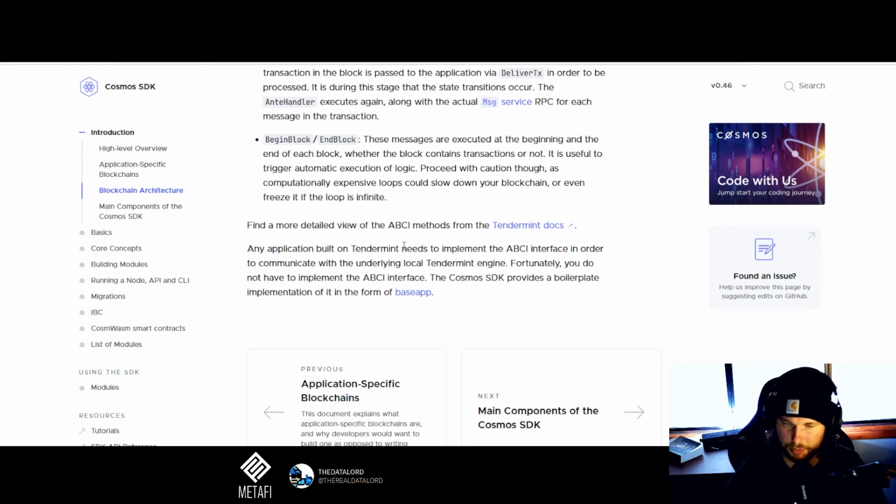Any application built on Tendermint needs to implement the application blockchain interface. I love that. ABCI. The I stands for interface. It's like an ATM machine, an automatic teller machine. In order to communicate with the underlying local Tendermint engine. Fortunately, you don't have to implement the application blockchain interface.